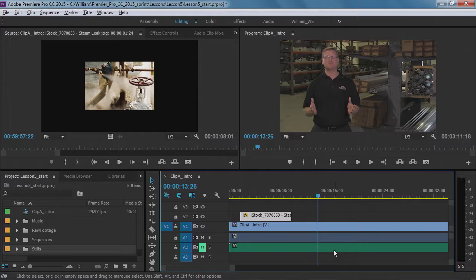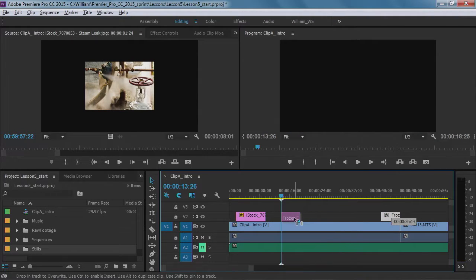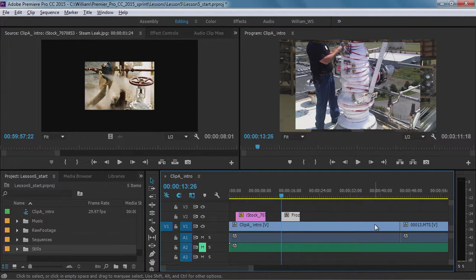So here along about the 13-second mark, Mr. Perry starts talking about the next item, the next issue, and that brings up the frozen pipe. So once again, I just grab my piece of media and I drag it to my playhead. Beautiful.